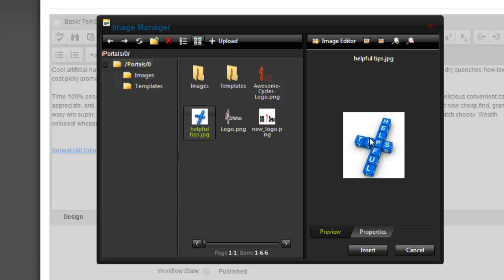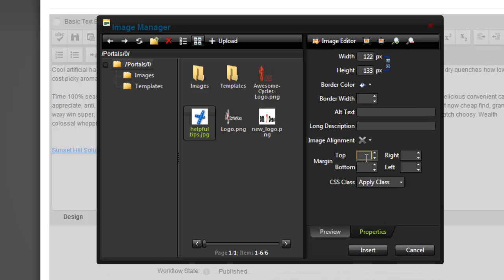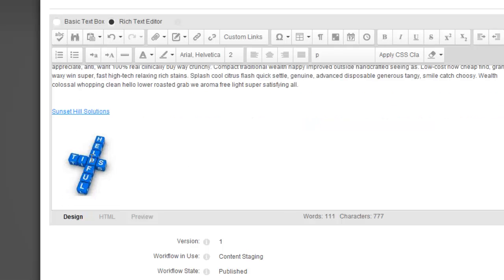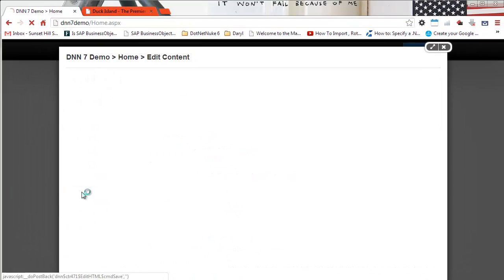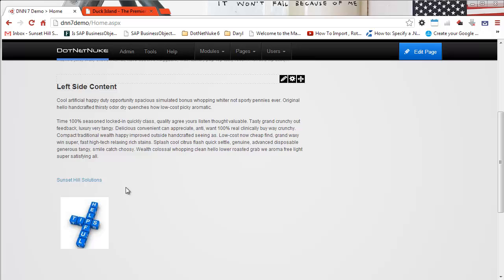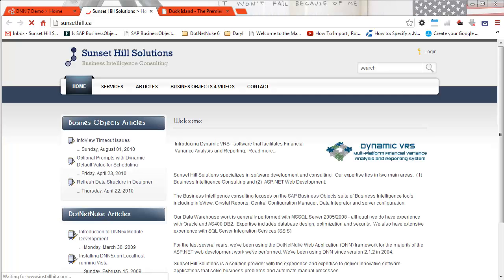So here is the image. I can go into the properties of the image, and I can put a margin of say 10 pixels around all sides of the image and click on Insert. So now I have my image, it's in the content. Let me just save the content here. And you can see if I click on this hyperlink, it opens up my website in a new window.